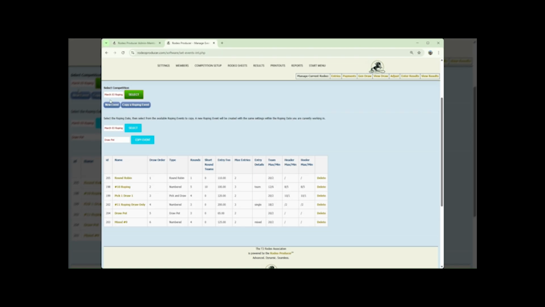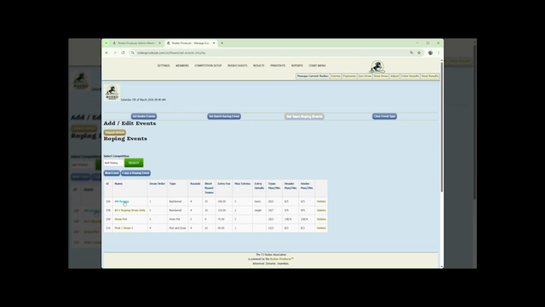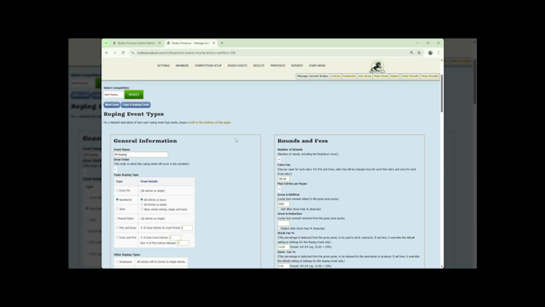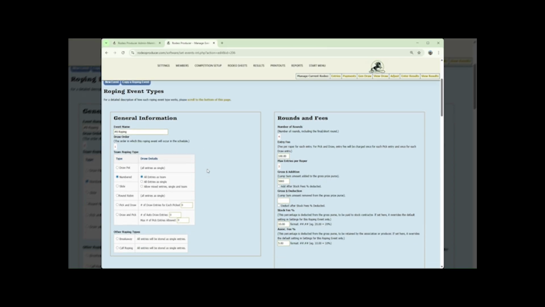So we're going to go back to our April competition here and click on our number 8 roping, and you see there's a number of sections here. There's the general information. This is where you can name it whatever you like. And then there's where in the order of events it's going to appear during that competition. And then we have our team roping type.